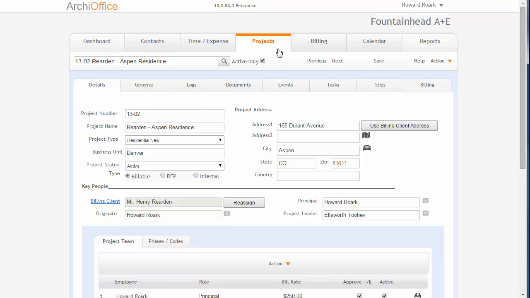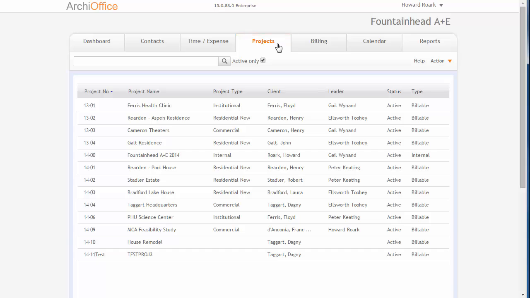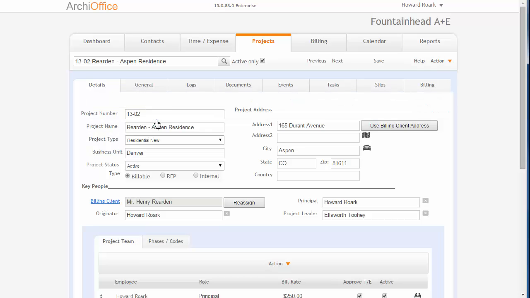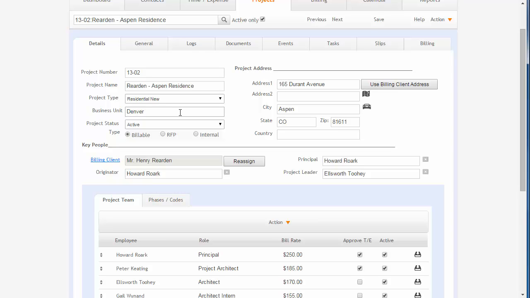How we would get to this tab initially, if we had started on our Project List screen, as you will normally do, you can either do a find in your action menu to locate the project you're looking for, or just go directly to the list if you have that available to you. And you can find the project you want and just simply click on it and it will open. In this case, we're going to look at our Reardon Aspen residence, and we're going to look at our Details tab. So the Details tab gives you certain basic information about the project.